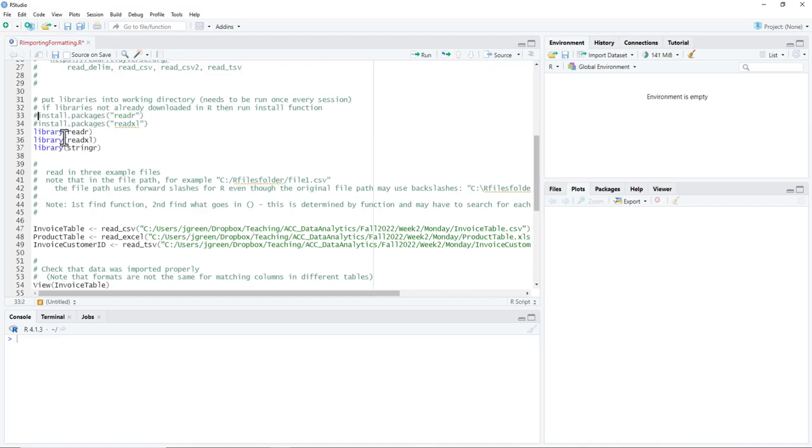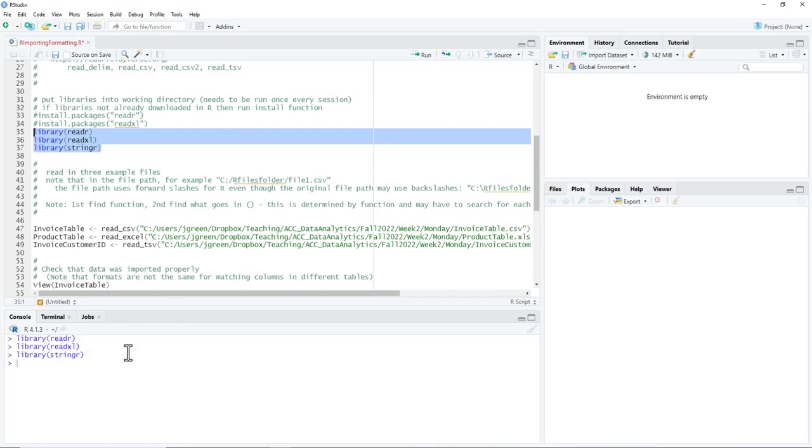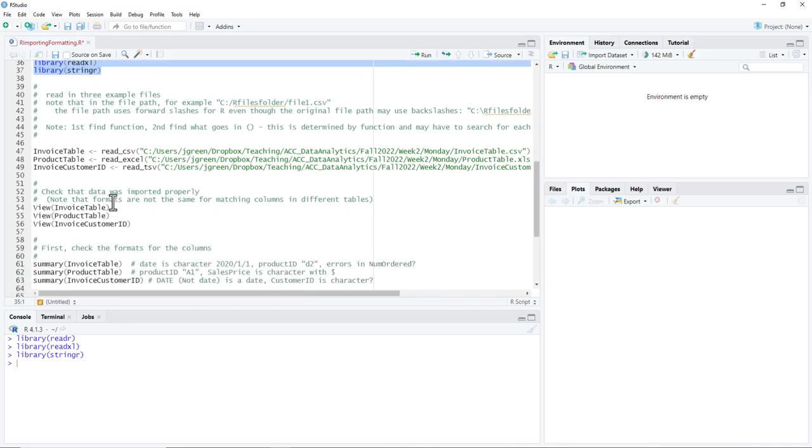The library function, you need to run each session that you run in R, because this library reads the functions into the R session. So run these. Now these will work in my R session. Notice I don't have any comments because I've already installed them, but sometimes some comments will come up in the console.